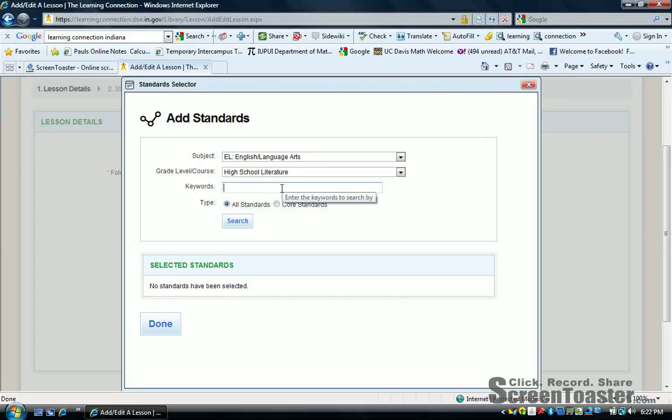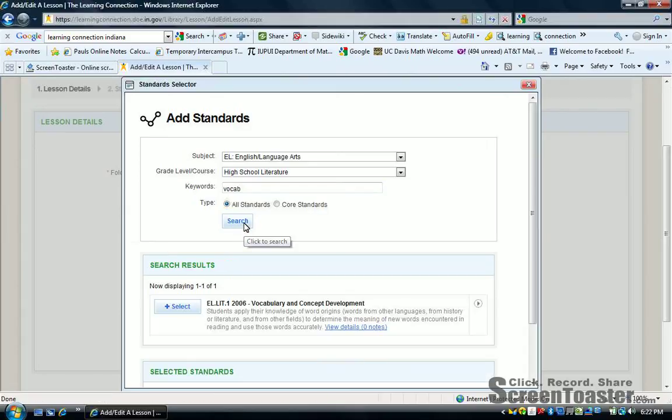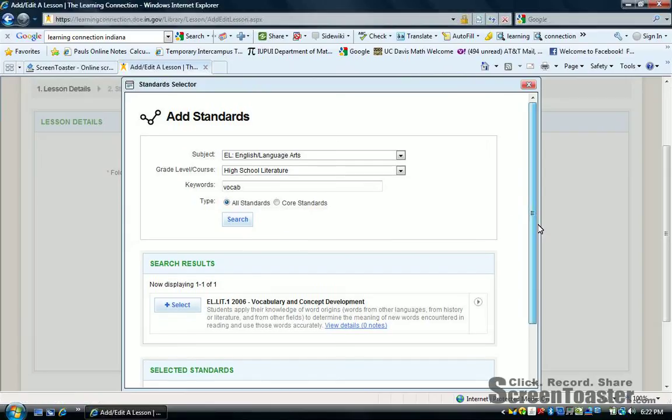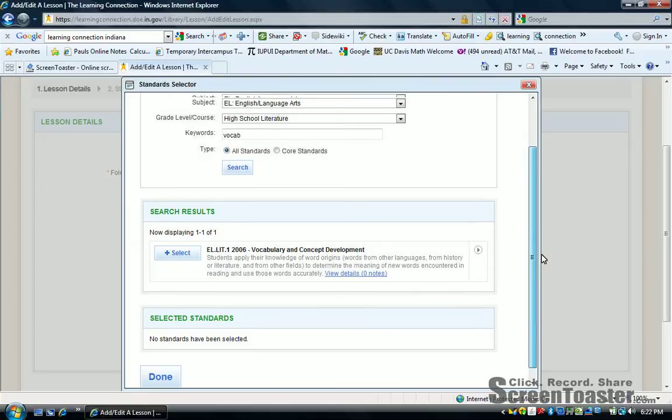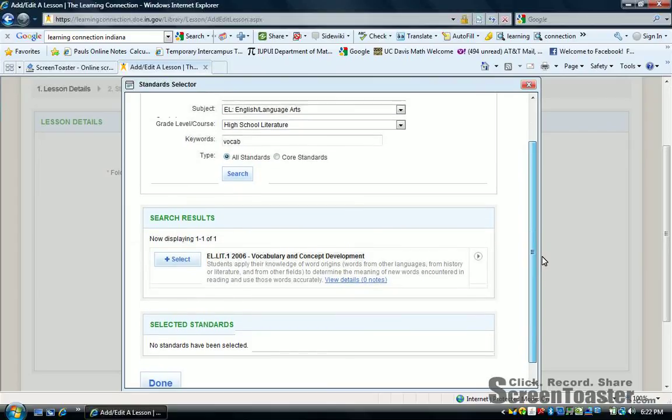And then you can add keywords to really help narrow down your search for standards. So we'll type in vocab and search, and it comes up with results, and we have one result for vocabulary for high school literature, and that's Lit Standard 1. Now I could have gone and selected core standards before, and that just would have given me a different list of the core standards. So this is the standard we're going to use. Click select.